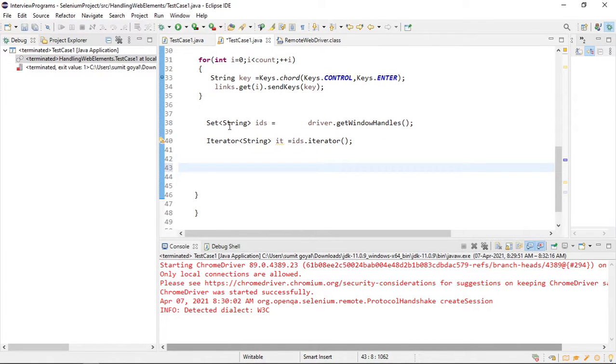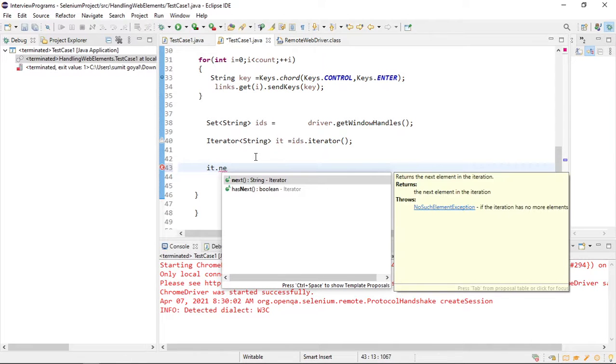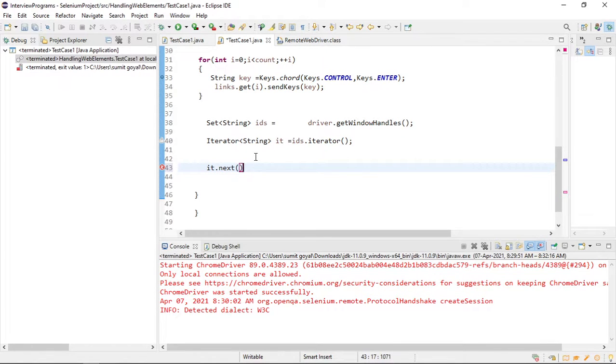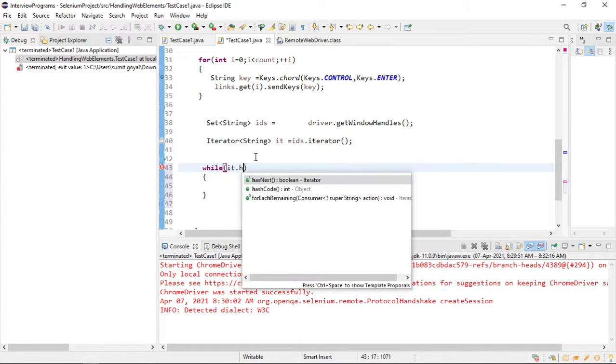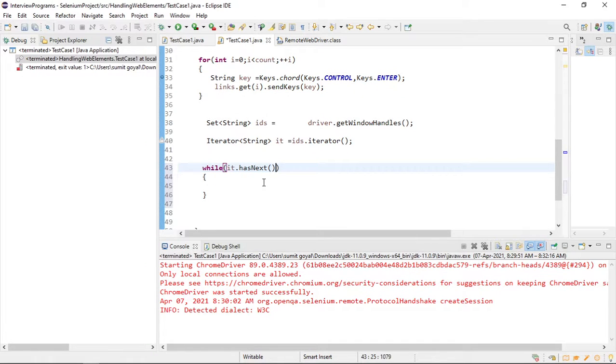Earlier we were having two windows. In Gmail we have only two windows, but here there are many windows, and there can be more than 5 windows as well. So if I keep on saying it.next 5 times or 10 times, that is not a good approach. So I can use one while loop, and I will say it.hasNext. This will check once you get all the windows.